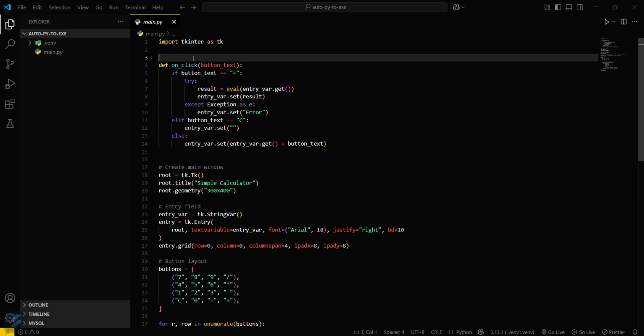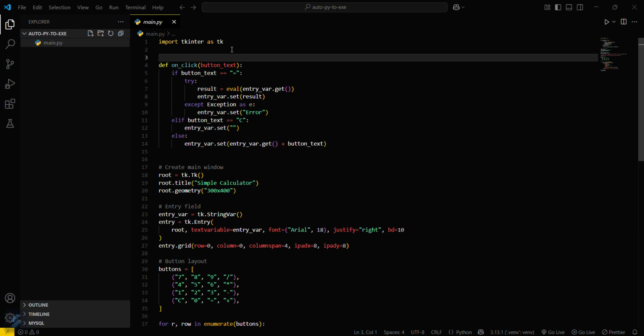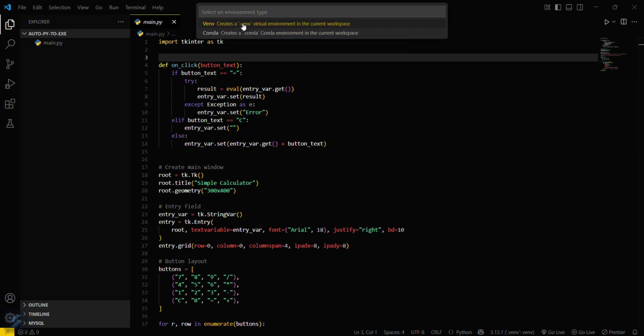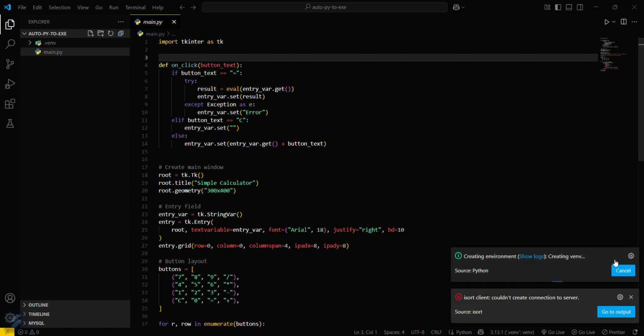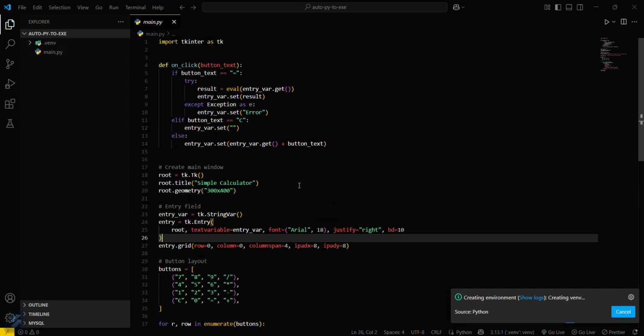Now, I will do one thing. Firstly, I will show you the creation of a virtual environment. If you already know how a virtual environment is created, then you can skip this. Okay, so it will create my virtual environment. This will take some seconds.